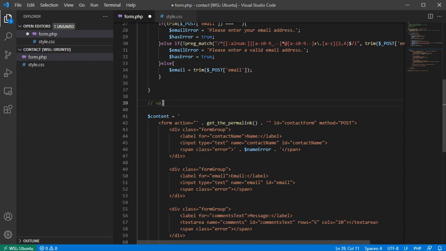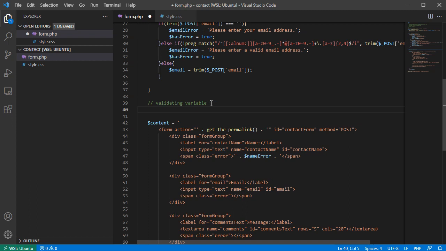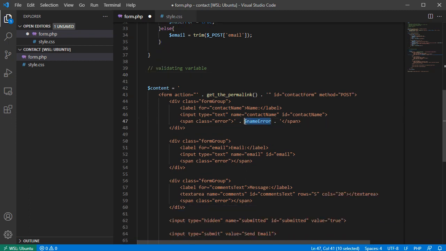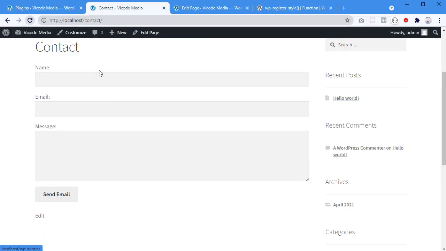So I'm going to have validating variables. I'm going to grab this variable, and I will reassign the value of this variable in the following way. There's going to be an if statement: if isset name error, then I assign the name error, otherwise I assign nothing. Alright, so if I save it now and refresh it, everything works fine.